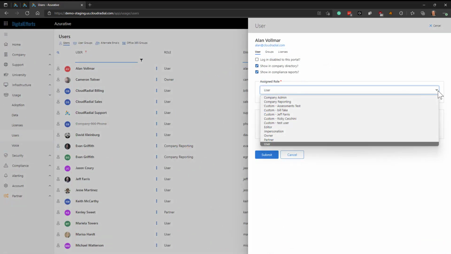In the new version, that whole process has been dramatically streamlined. People can be assigned to new roles that have a lot more customization and scalability than ever before. Let's see how to create these new roles.